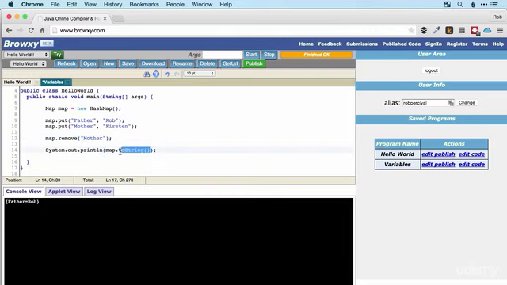And finally, as with arrays, we can use map.size to tell us the number of items in the map. So in this case, just 1. So that's as far as we're going to go with arrays, lists, and maps for the moment. But later on, we'll see how to do things like loop through an array or a list or a map, find specific values, and a lot more.